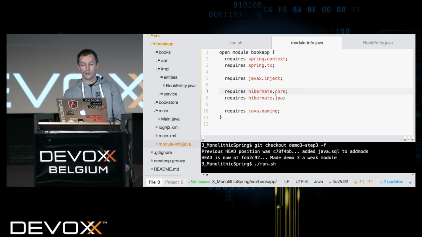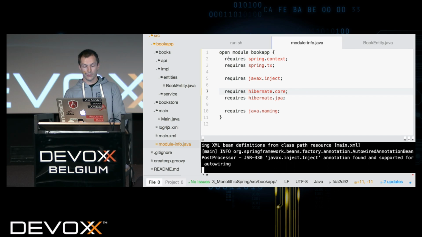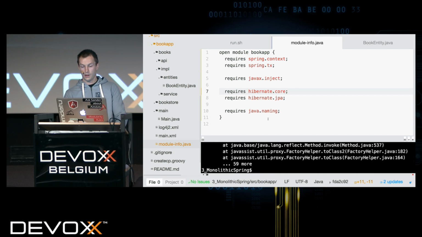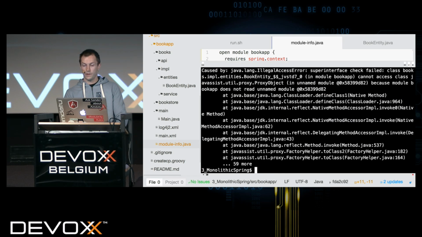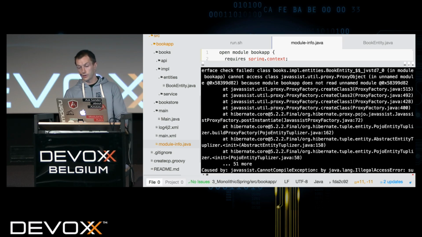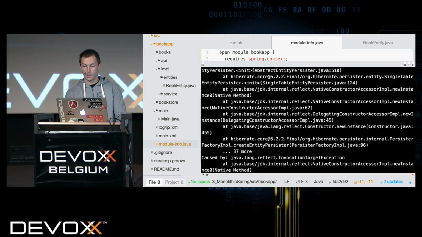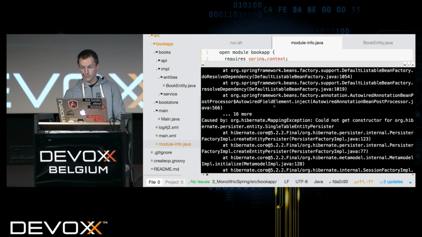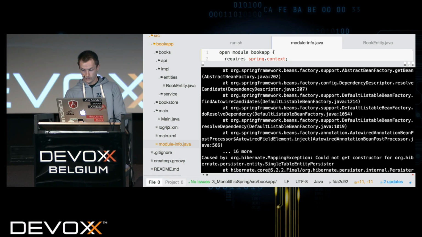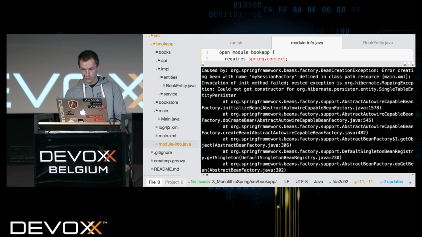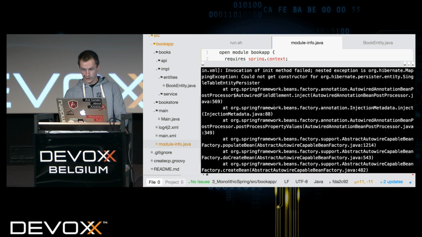So let's see what happens by just adding this single open keyword. And again, we get to a next step, and now we're actually almost there, just looking at this technical migration. Let's find the actual error.